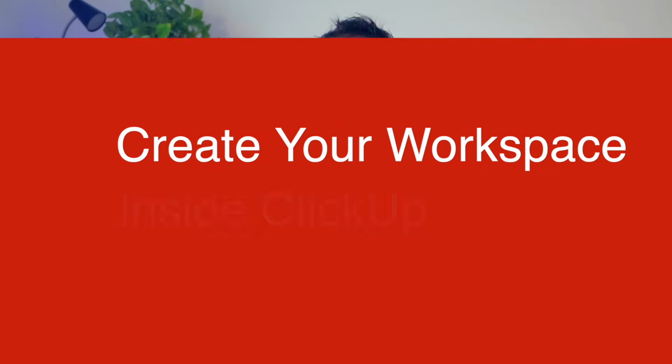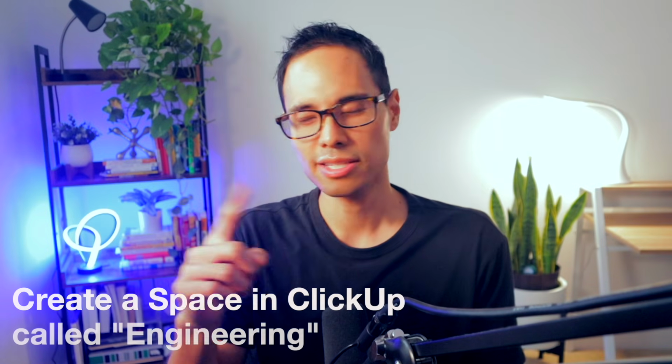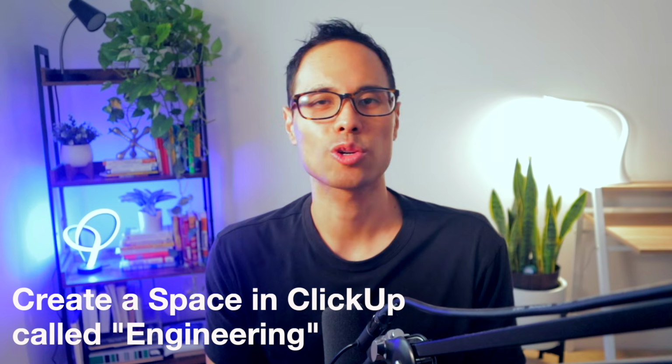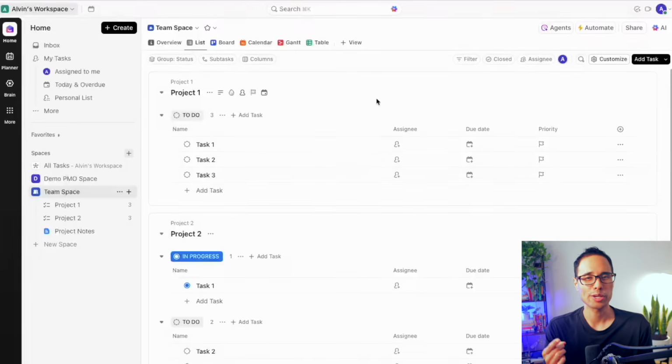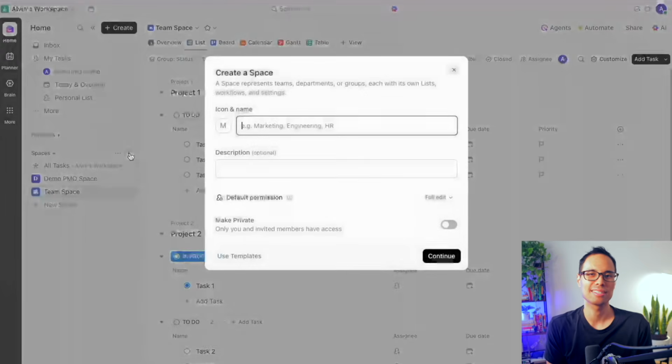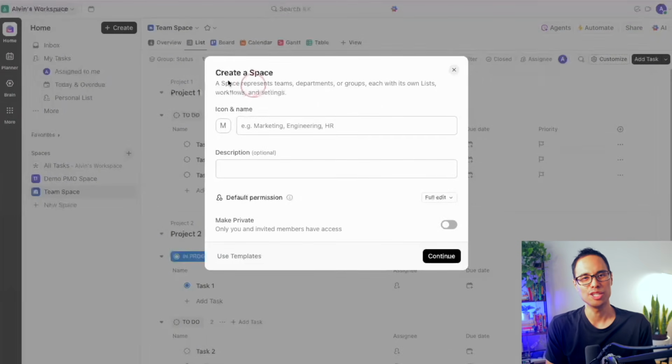All right, so let's set up our workspace together so we can create a project together in ClickUp. First, let's create a space called Engineering. We'll use this space to create our project. To create a new space, move your mouse to the left sidebar and click on the plus icon that's next to spaces. You'll see this new pop-up window for creating a space.